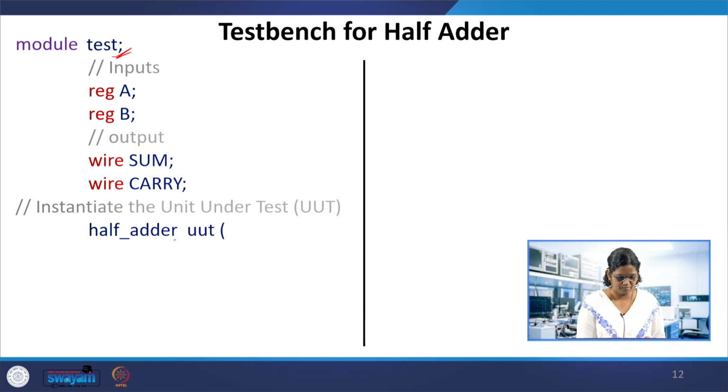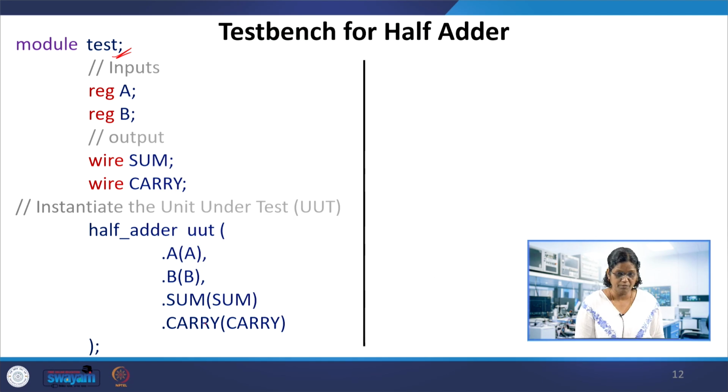So half adder is the module name which we are calling or instantiating here, which has .A the input, here the local name A, .B is B, .sum is sum, and .carry is carry. So this is the instantiation of the half adder module. Similar to the AND gate, here you can see the half adder is called inside the test bench module.